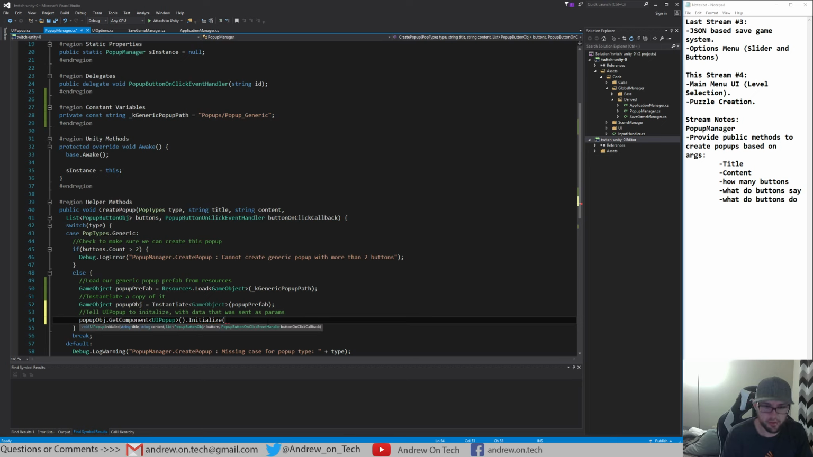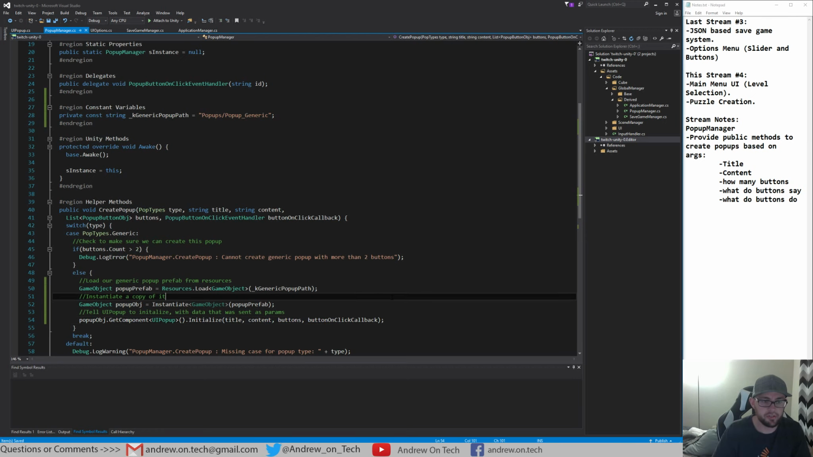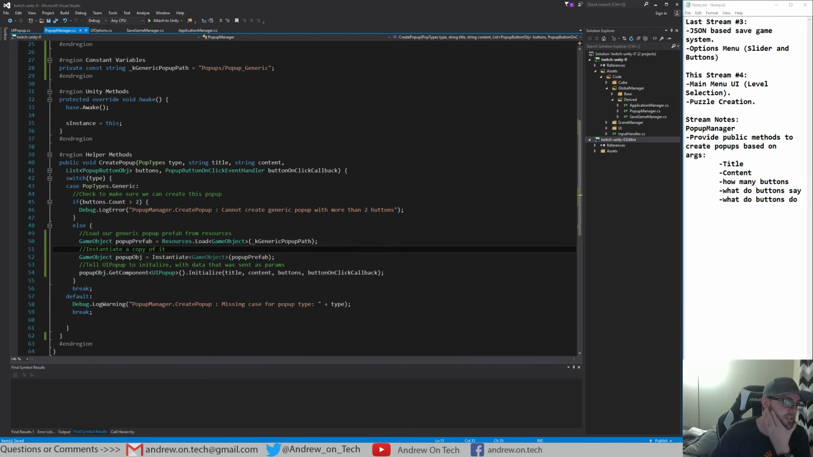So initialize, and then we have the string title. Remember, we already have that passed in. Content, same thing. And then we have our buttons. Really, we're just passing along information here. Cool, so that looks good. I think that's all we need to do now in this create pop-up. I think that's pretty much legit at this point, which is nice.